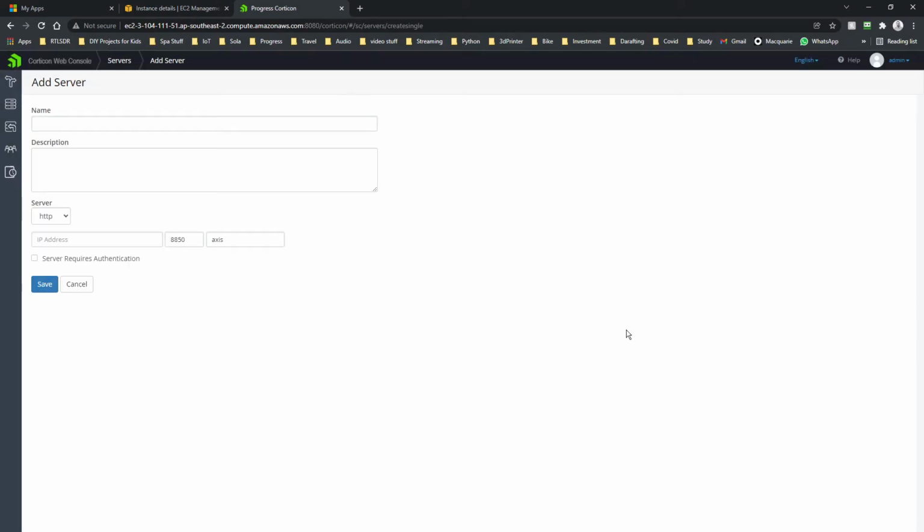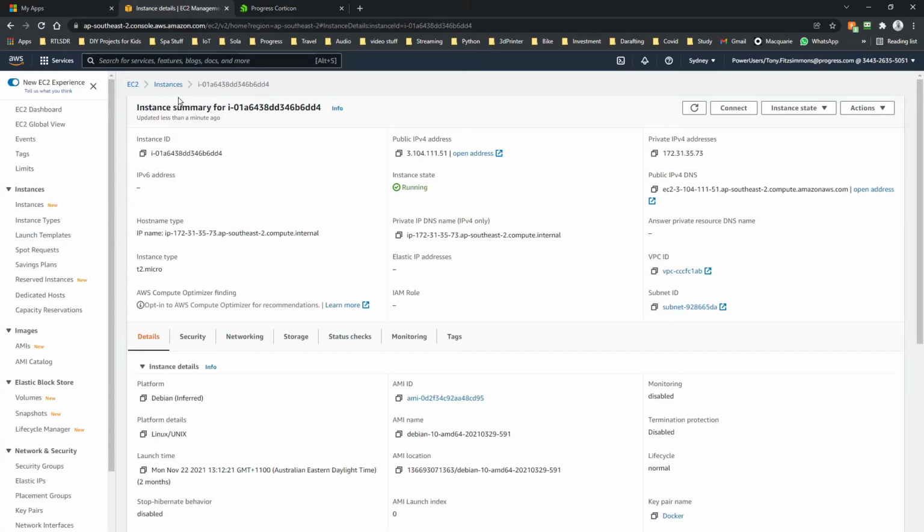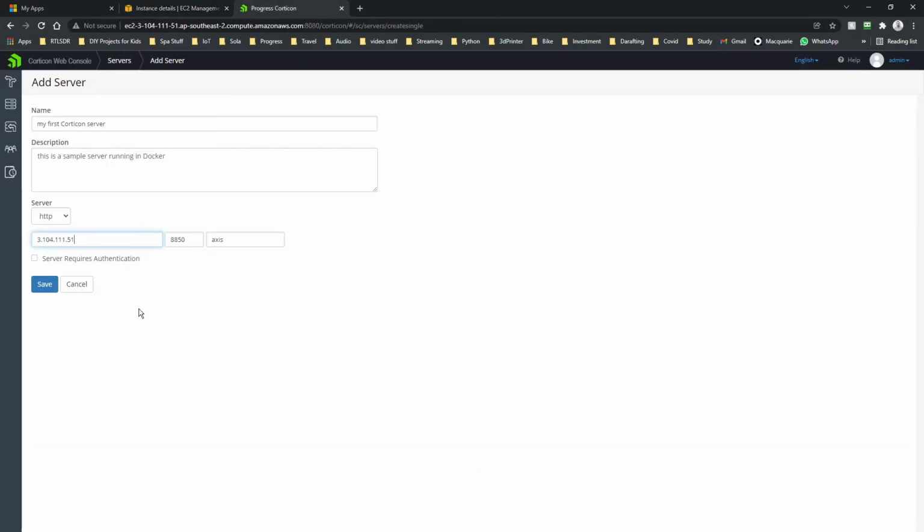Give the server a name and provide a brief description of how the server will be used. For example, in this case, the name is "my first Corticon server", and the description is "this is a sample server running in Docker". In the IP address field, put the IP address of the actual server. You can find this on the instance information page that we talked about earlier when we discussed connecting via SSH. The port needs to be a port that we have already opened. In this case, the port is 8080, and you can select the Server Requires Authentication option if desired. Once you're ready, hit Save.